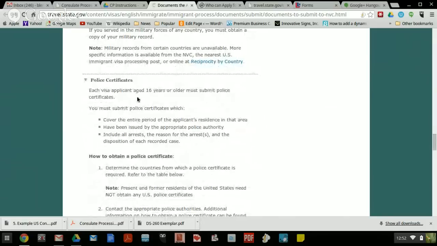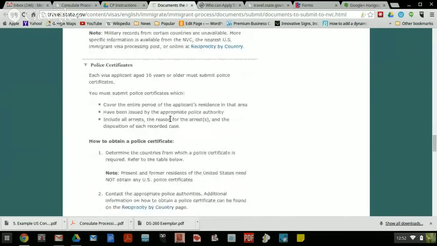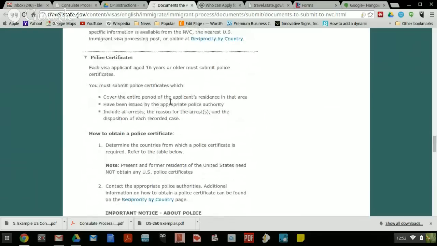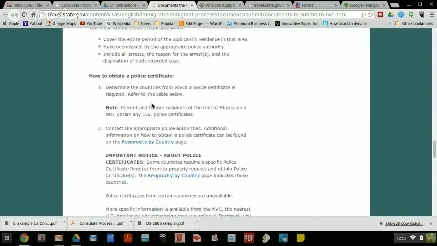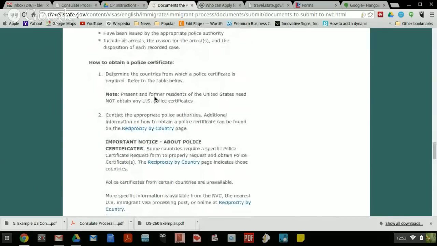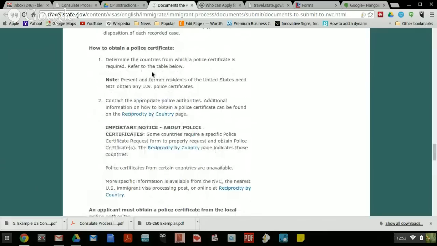If you're over 16 years old, you need to submit police certificates that cover the time that you were in that particular area. So if you moved around, for example, because your father was in the military, and you've lived in 6 different countries before you wanted to come to the U.S., for a period of 1 year each or 2 years each or whatever it is, you need police certificates from all those countries. And that's not easy to obtain, so each country is different. You need to find out how to obtain a police certificate from the country. Now, they have a table here, which I'm not going to go to right now, but they have a table that basically says what organization you need to go to and what you need to do.